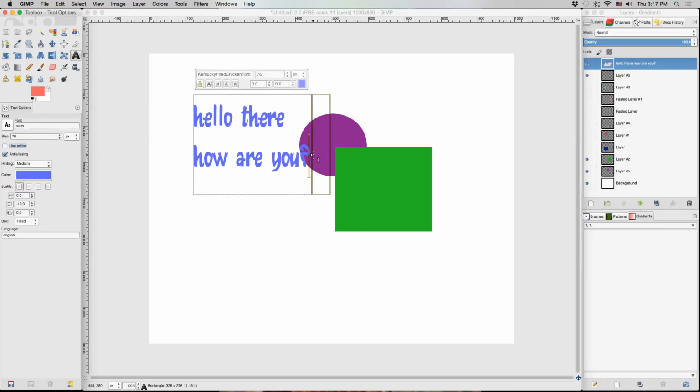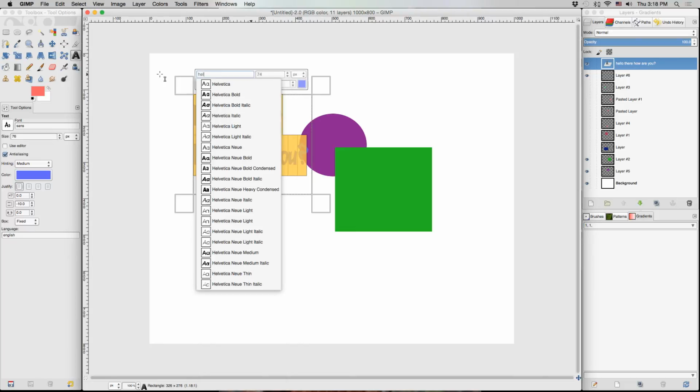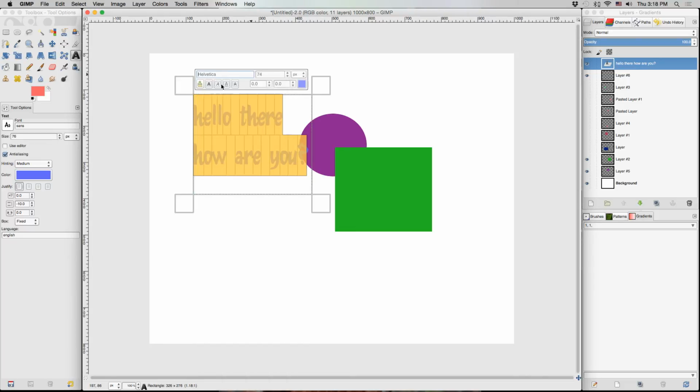The final thing we'll talk about is just setting the font by name. Now, unlike most programs, you can't just click a drop-down and see a list of all the available fonts. You actually have to start typing the name of the font, and then the program will suggest completions for you. So if we wanted to change this from this sort of strange looking Kentucky Fried Chicken font, kind of interesting looking, but let's change it to something a little simpler, like say Helvetica. We can start typing in H-E-L, and there's Helvetica, and we can select it.